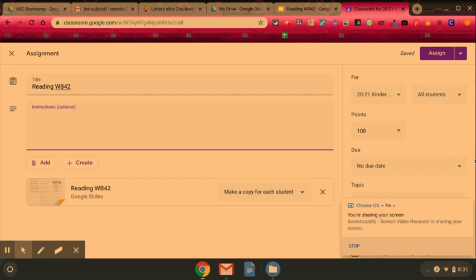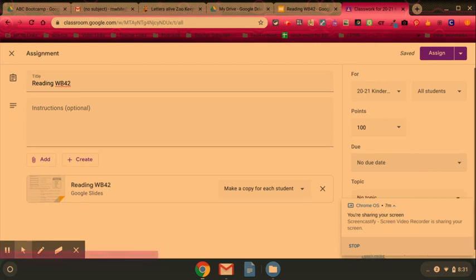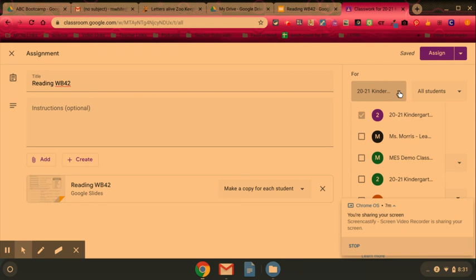And I always suggest that when you get ready to make this assignment, that you label or put some kind of topic on it. So on the topics here, if you don't have one already, you can say create topic and add reading, or maybe you're organizing by the week, however you decide to do that. And then if you're assigning it to multiple classes, you just drop down here and click all the classes you want to assign it to.